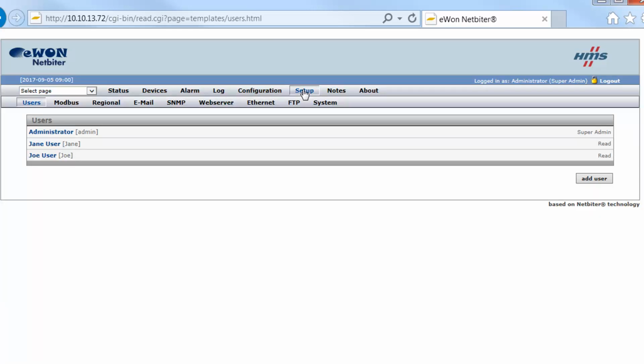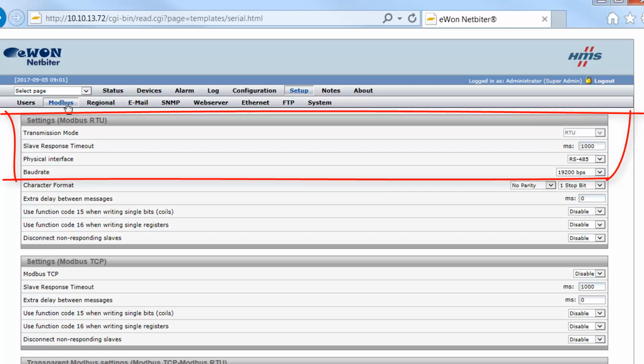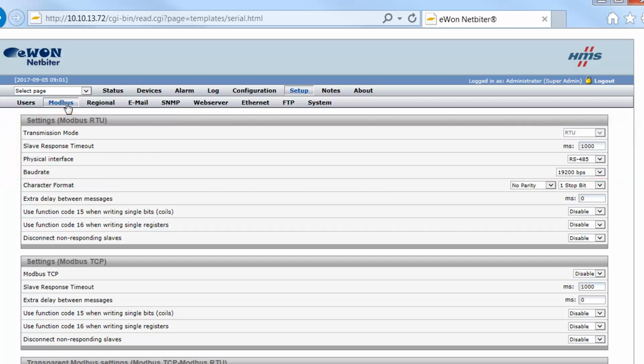To have a look at the Modbus settings for the Netbiter gateway, I go to the Modbus tab. The Netbiter gateway will be the master for the tank sensor and all other devices connected to the gateway, so this is where I can make sure that the Modbus settings are the same for all connected devices. Transmission mode, slave response timeout, physical interface, baud rate, and so on. All these settings are okay for my tank sensor, so I can now go to the Configuration tab.